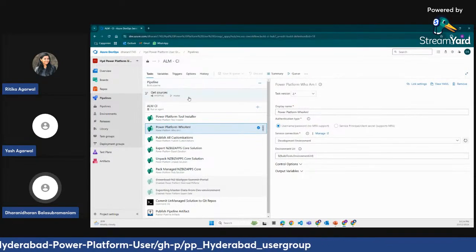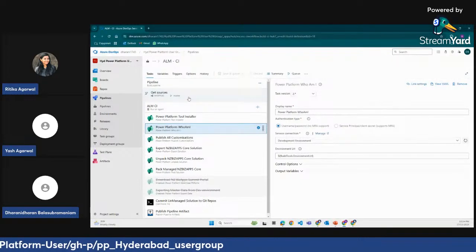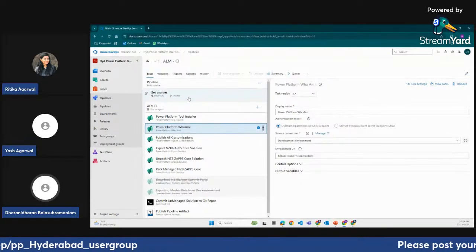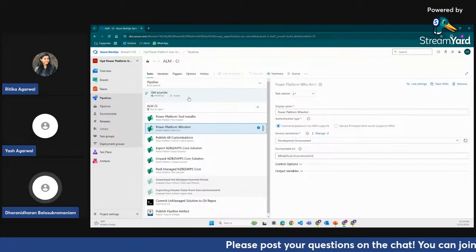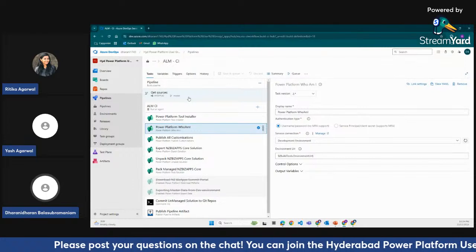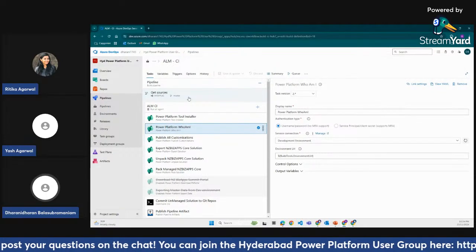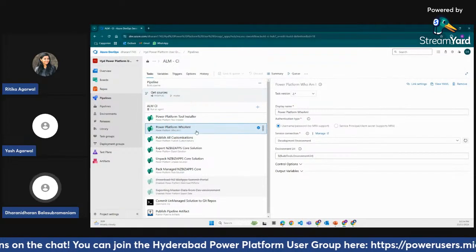So in this build pipeline, what I have done is I have exported the solution from the one environment. I have unpacked it, and later I have packed it into a managed solution, and I'm committing the solution into Azure DevOps, and then I'm pushing this into artifacts. So you can see here.